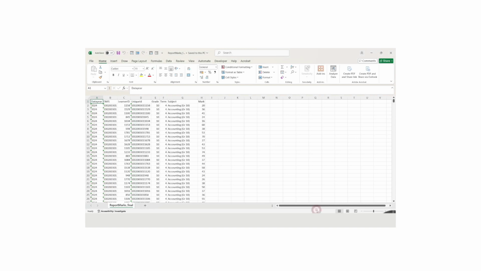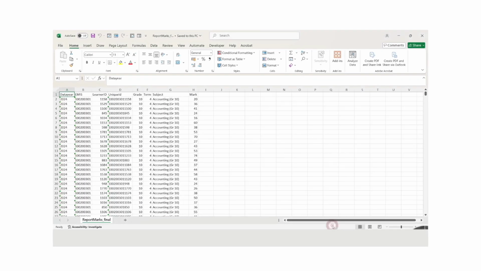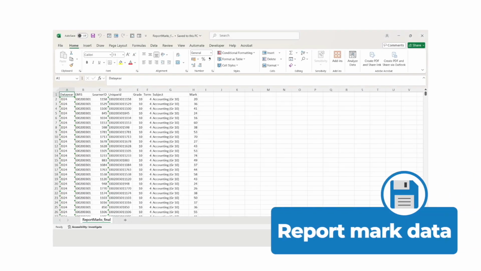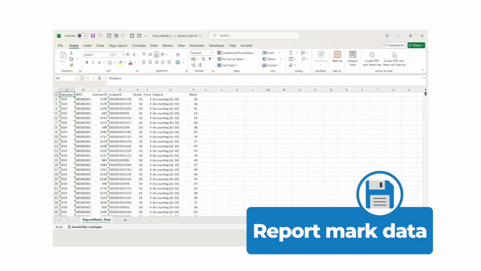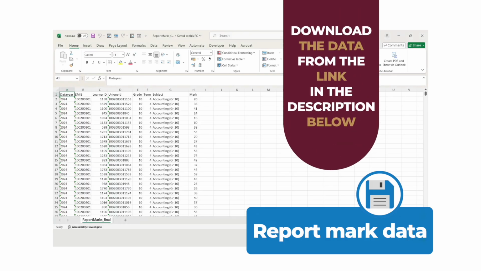We'll continue to use the same data that we have in the previous videos, which is the report mark data. But if you haven't got that data on your computer, you can download it from the link below. And we strongly encourage you to follow along as we do the practical steps of this exercise.